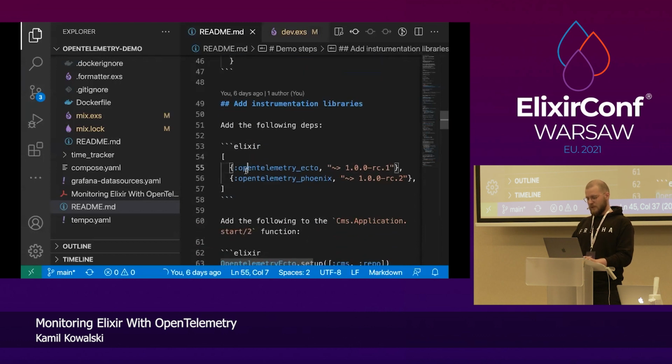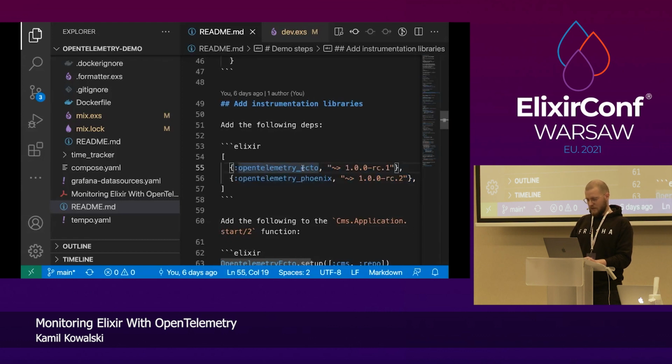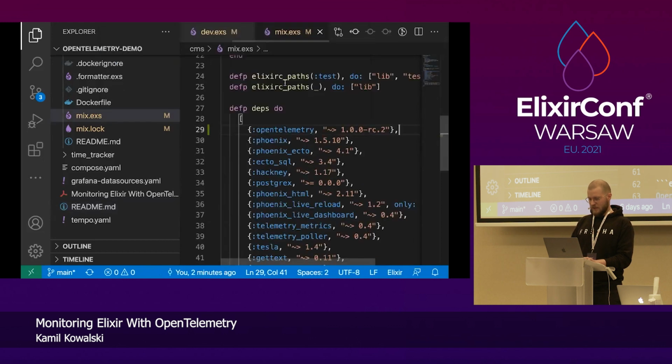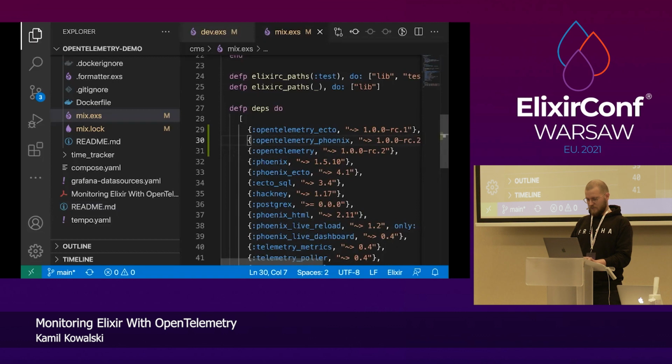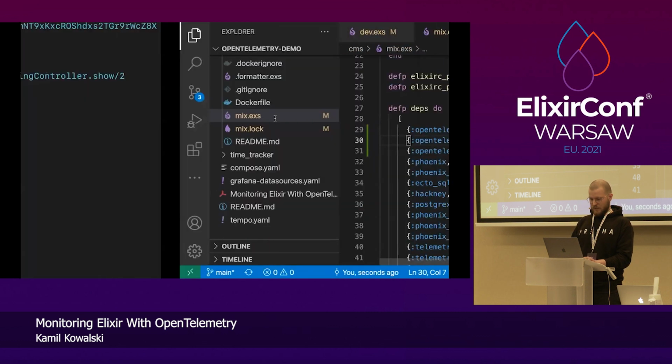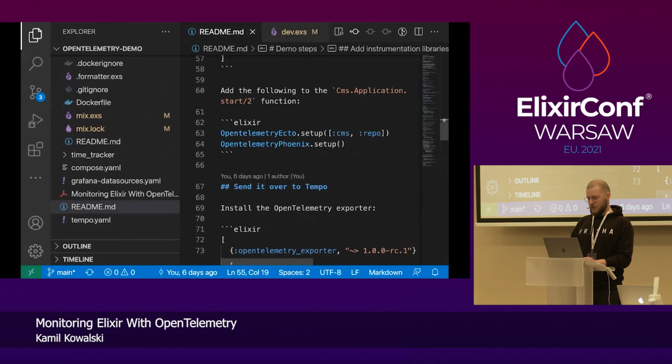Fortunately, as I said, the vision is that we can just install the tools we want to use and have the app instrumented out of the box. That vision is being realized, for example, in the OpenTelemetry Ecto and Phoenix libraries. So let's use these two libraries and see what we can get. Save. OK, so let's add them as dependencies, and we need to set them up.